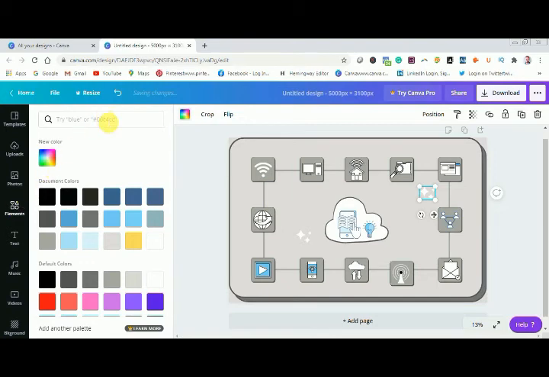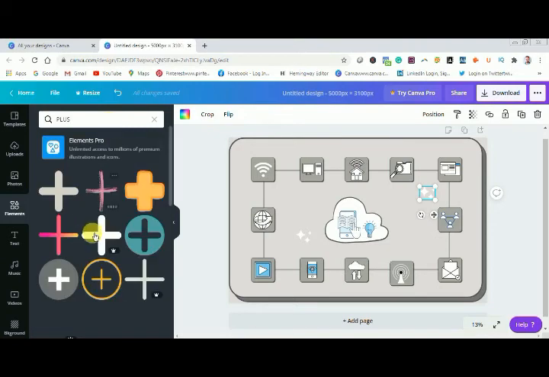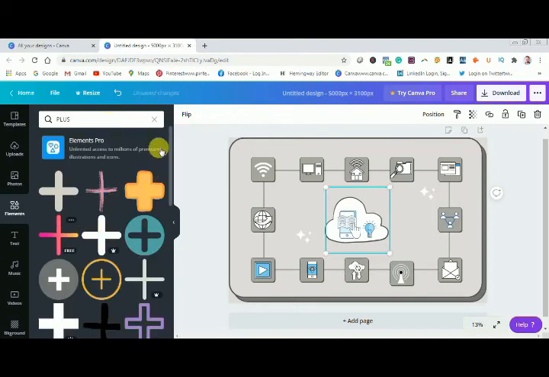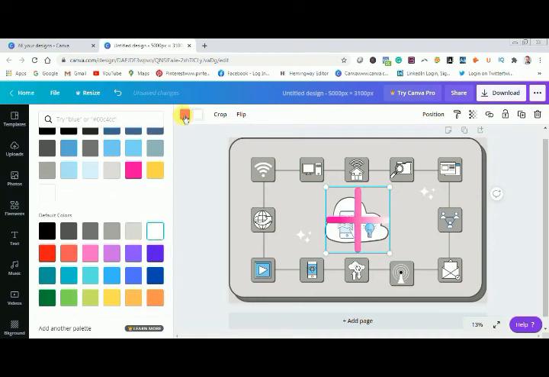Again I will head on to elements and search for plus. I will select this plus and I will change the color to white, one side and the other side white. I will make its size way smaller and make its duplicate and place this on another side.